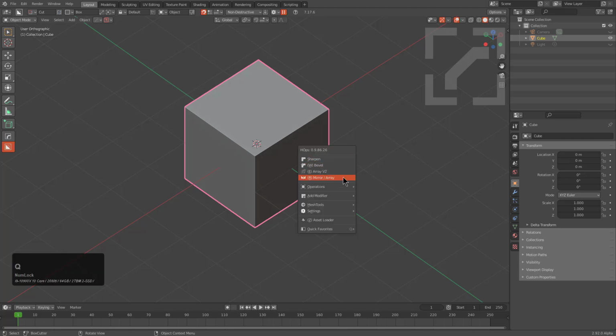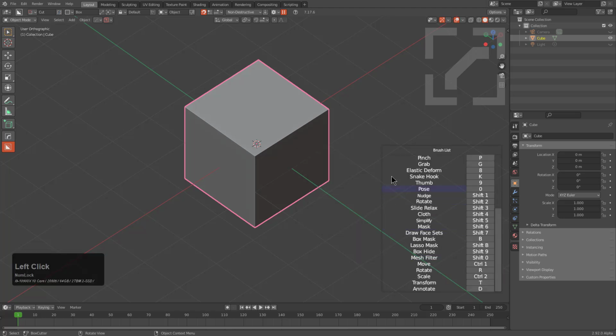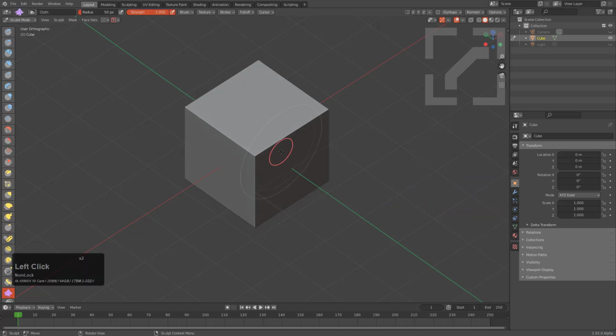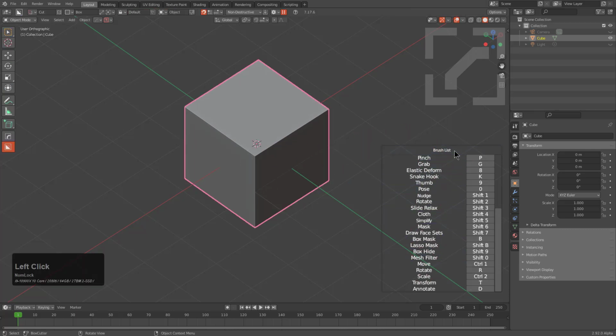So if we were to press Q and go into operations, we see that we have an option here for the brush menu. And if we click on this, it brings it up. We're still in object mode, but the moment that we click a brush, we're jumped into sculpt mode. And if we were to press Q, we can actually bring up the brush list. And just by clicking the title at the top, we can quickly exit sculpt mode.